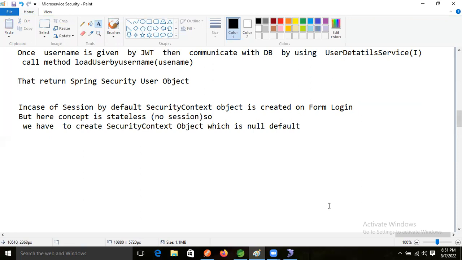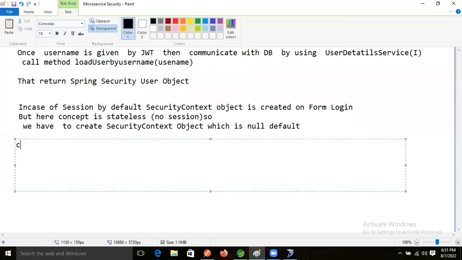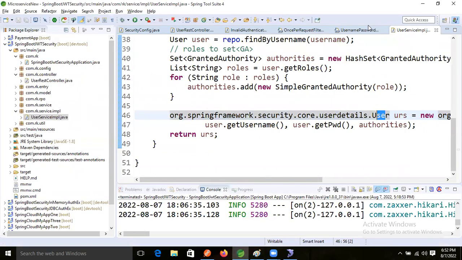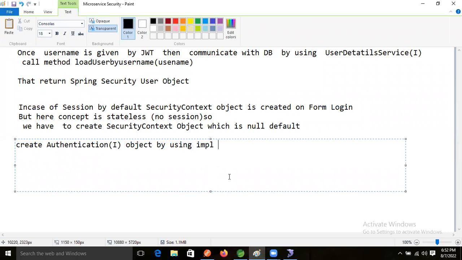So how can we create this? We will create one object by using the implementation class. First we create Authentication, which is an interface. Which help will we take? This is the object, by using the implementation class help. What is the implementation class of that one, friends? This one only: UsernamePasswordAuthenticationToken.